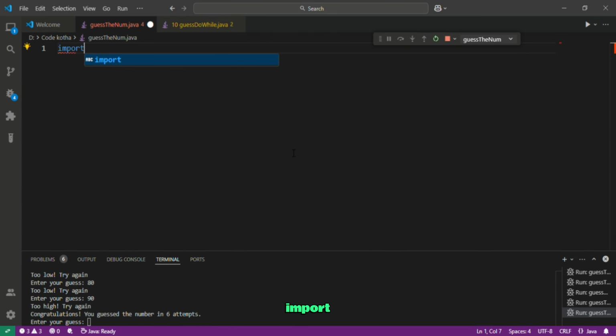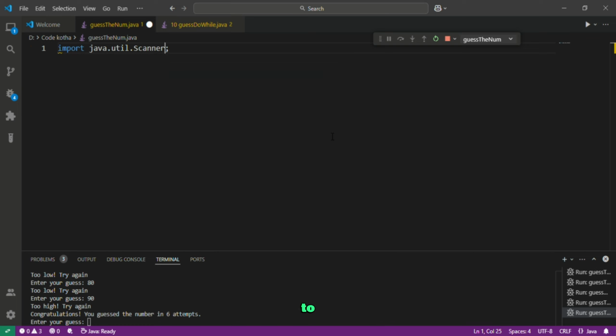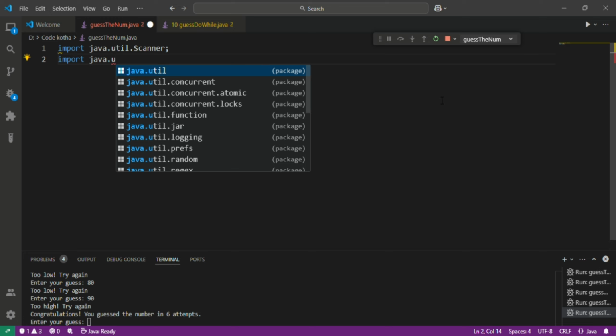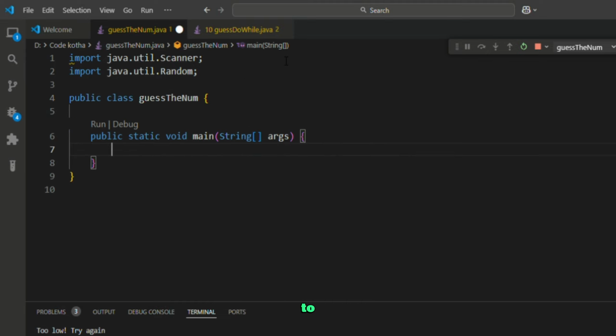First we need to import two Java classes: Scanner for user input and Random to generate a random number. Import java.util.Scanner, import java.util.Random. Then we define our Guess class and create the main method: public class Guess, public static void main. We have to create a Random object to generate a number between 1 and 100.